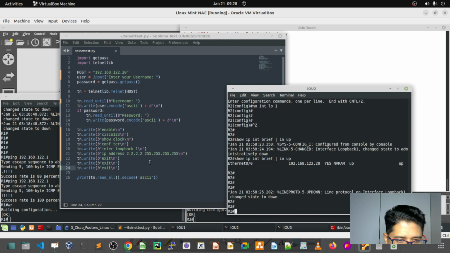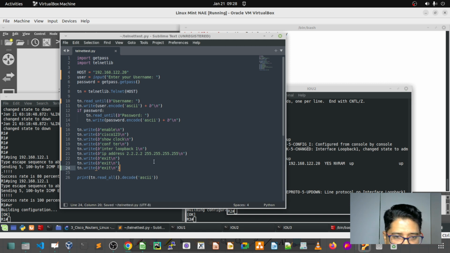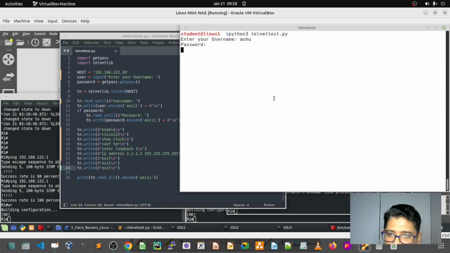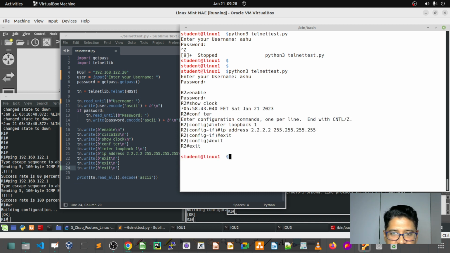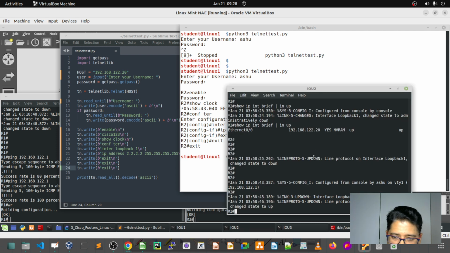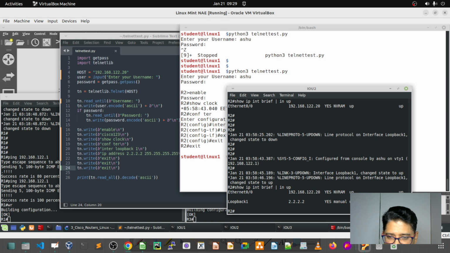Okay, so let's do this. Do you guys understand what is going to happen? Because if you are in config interface, you have to exit from there, then three times you have to exit. Is that clear, everyone?